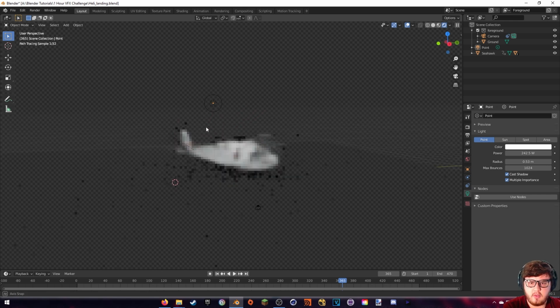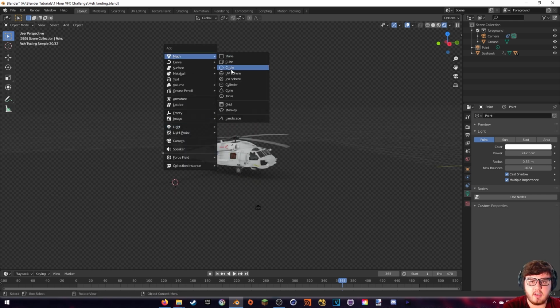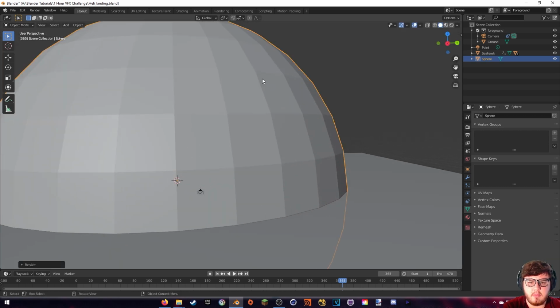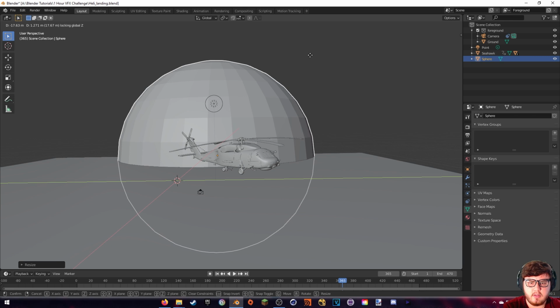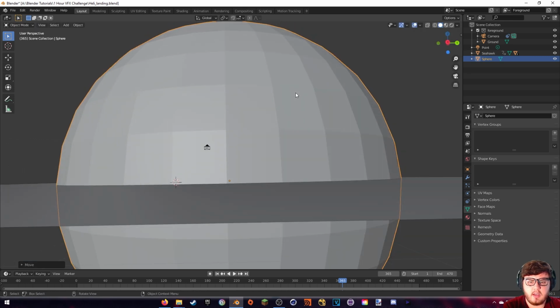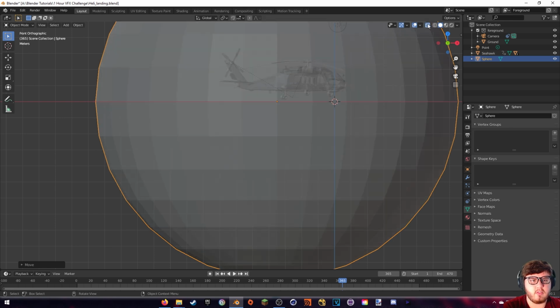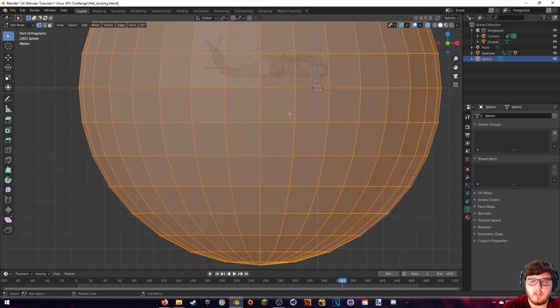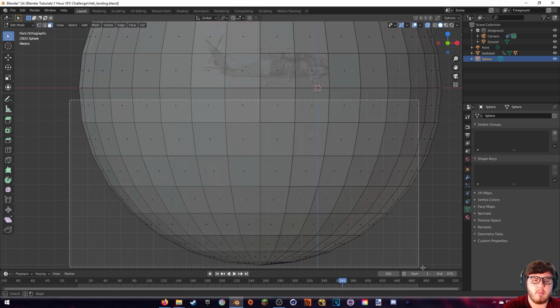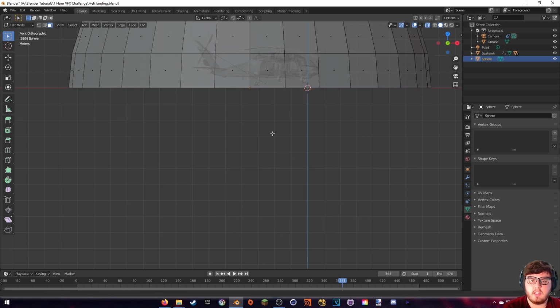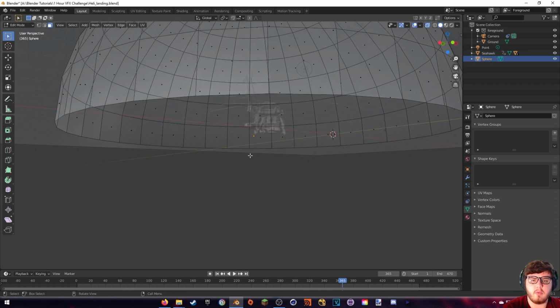So first of all, we need to add in a mesh UV sphere. Then we're basically just going to scale the sphere up to be around our helicopter, like this. Now we need to make this a half sphere. So with X-ray selected, then going into edit mode, we're going to make sure we're in face select mode by hitting 3. Then we're just going to select all these faces down here. We just need to delete those. So now we have this little dome, but there is no floor to the dome, so we need to add that.